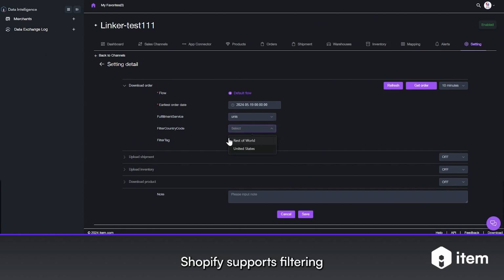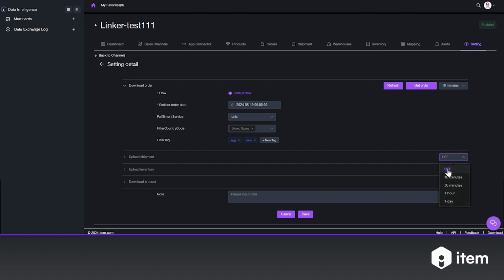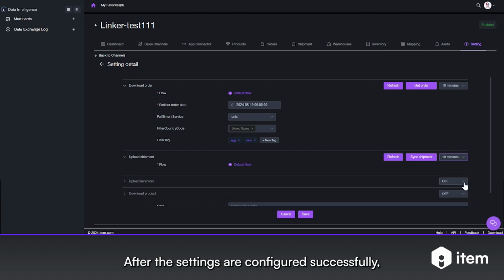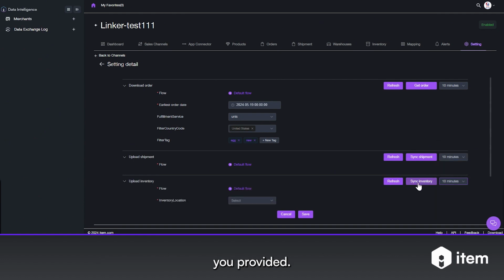Shopify supports filtering orders based on multiple conditions such as fulfillment, service, country, and tag. When synchronizing inventory, you need to select a Shopify location. After the settings are configured successfully, we will synchronize the data based on the information you provided.